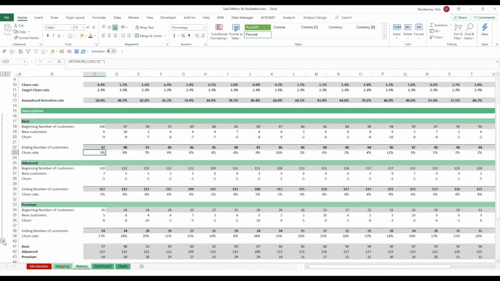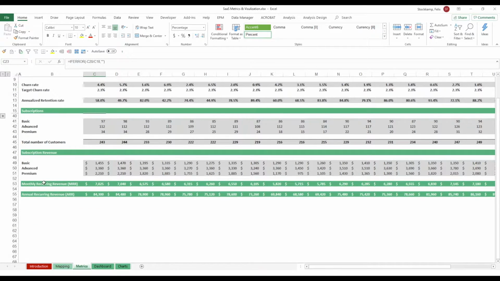We can actually close this one because once we've populated all of this information, we will see a summary down here at the bottom, which also gives us the total number of customers overall. Now, once we have this information available, we can calculate the subscription revenue. The subscription revenue is the combination of the number of subscriptions multiplied by the monthly price.